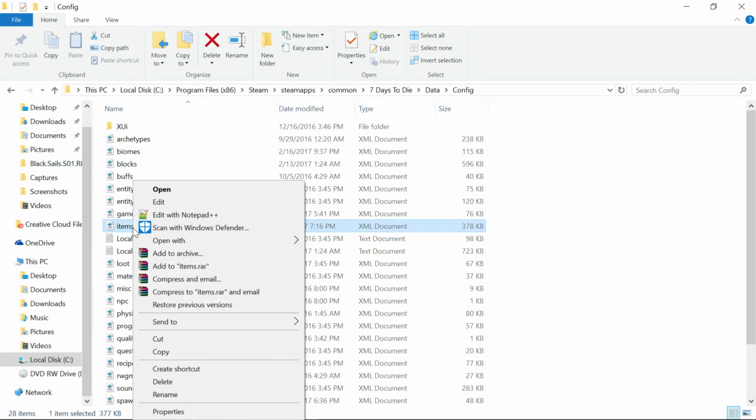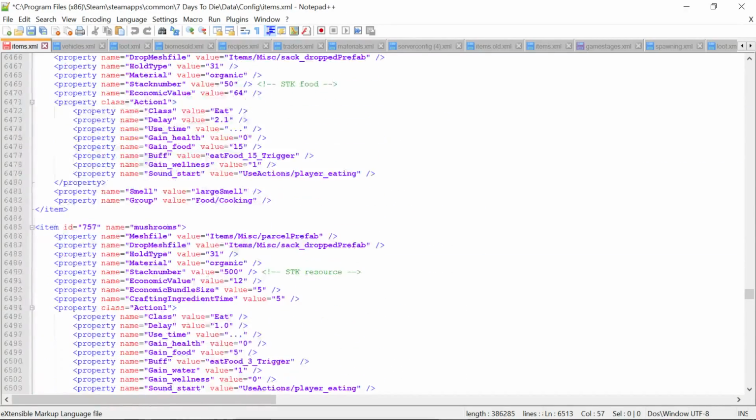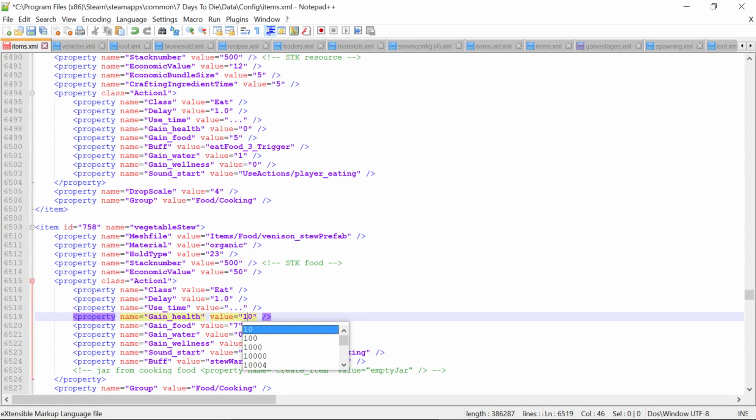We talked about the sniper rifle. Let's edit with Notepad++. Well, here's a good thing. So your vegetable stew. Let's say you want your vegetable stew to stack to 500. Add a 0 in that bad boy. Let's say you want it to give you a little bit of health. Give 0 health. Now it gives 10.